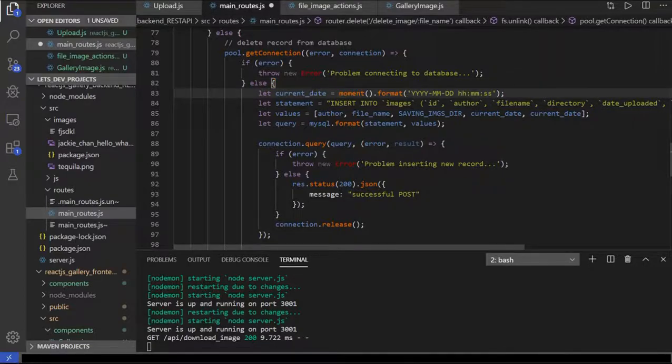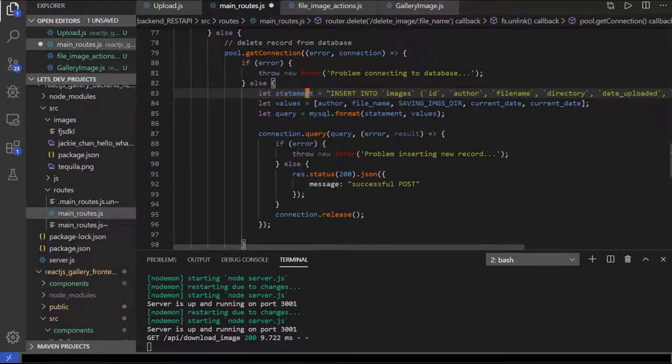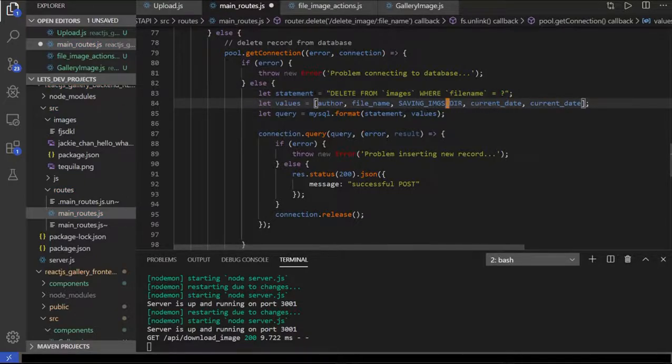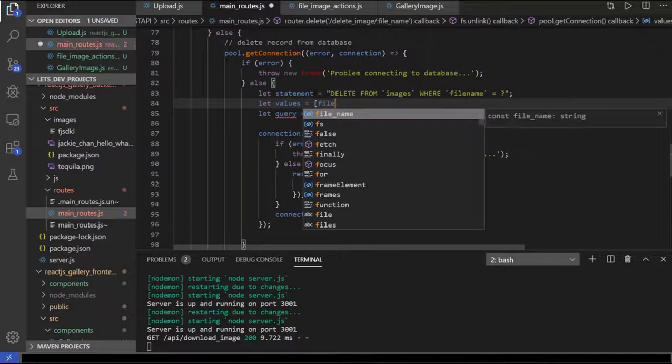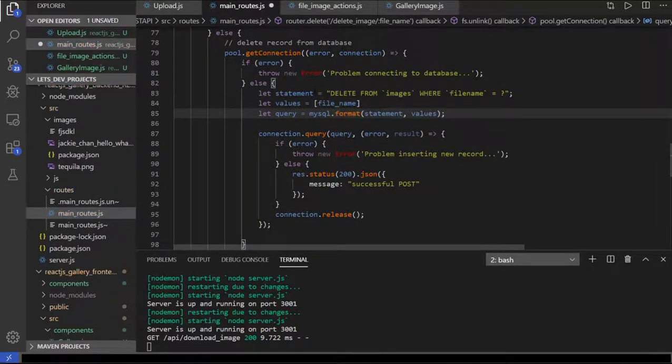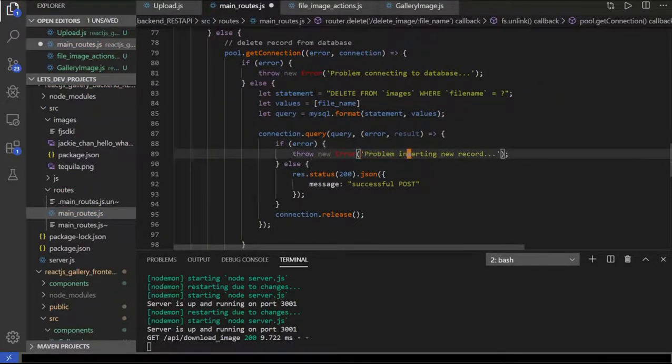Let's change these statements. We don't need the date. The statement is going to be a delete statement. So it's going to be delete from, what's the table name? Images, where, and then the field name, the column name is filename, no underscore, is equal to our placeholder. And the only value we need is that fileName, like that. And then we create the query string. We enter the query string. If there's an error, it's not inserting, it's deleting record like that.